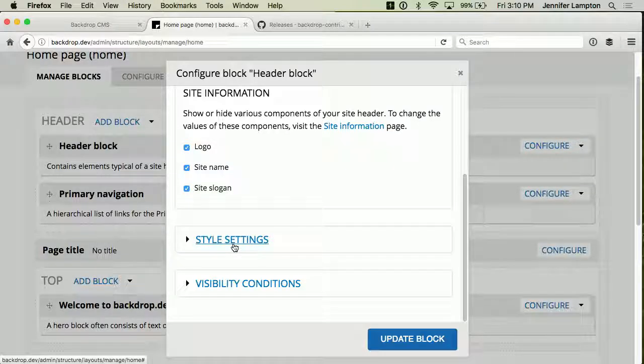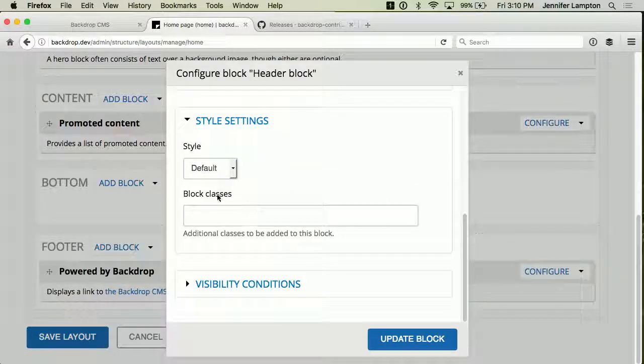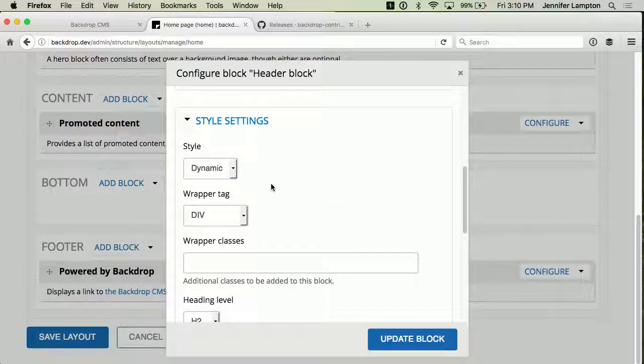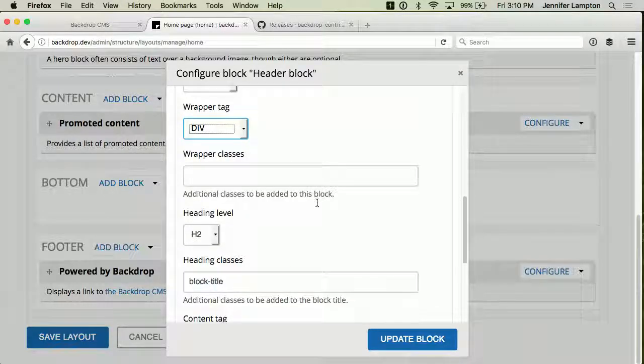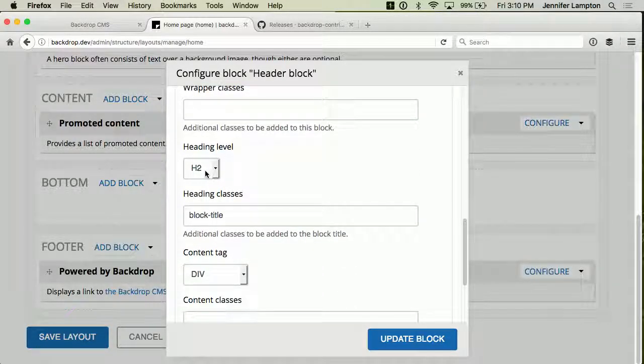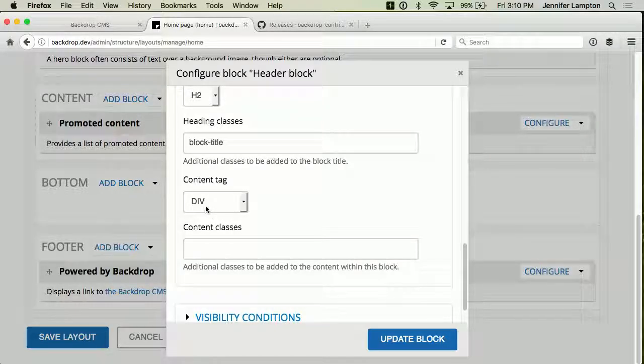Also in any block, we have style settings, and style settings allow you to set a block class, but they also allow you, if you so choose, to control all of the markup output by that block in a similar way to Views. As in Views, you can choose all of your tags and markup. So if you think that this particular block makes more sense as an aside or a section from a semantic standpoint, then you can change what those wrappers are. Add classes, change your heading levels, and then change your wrapper on the inside of the content as well.